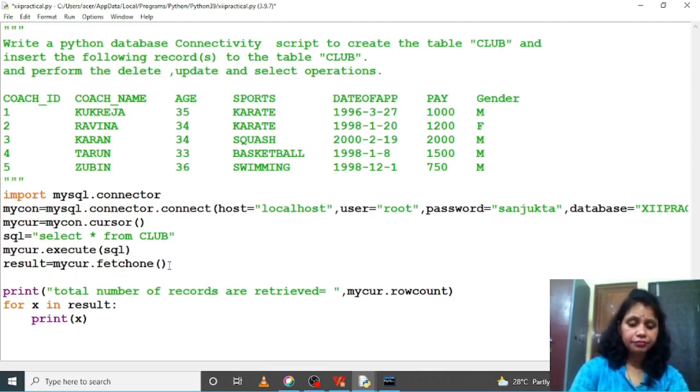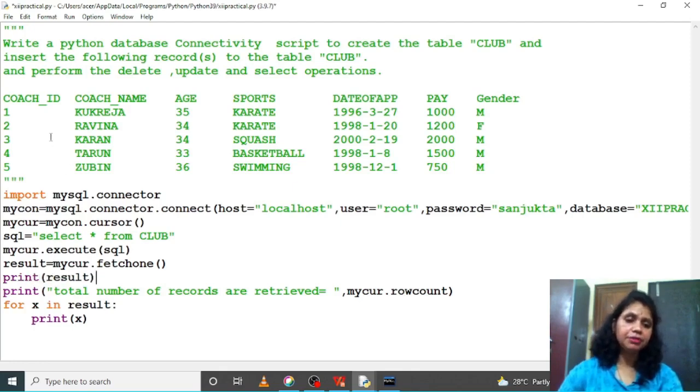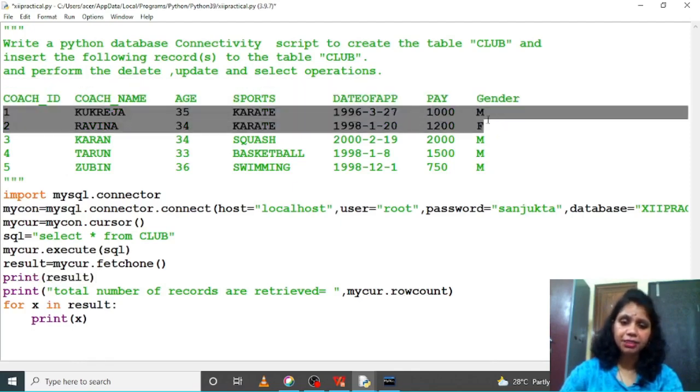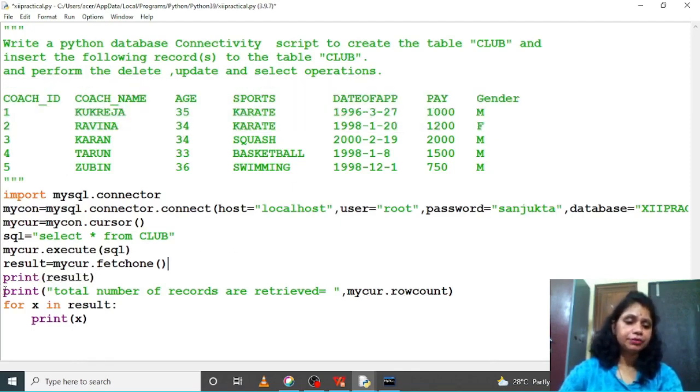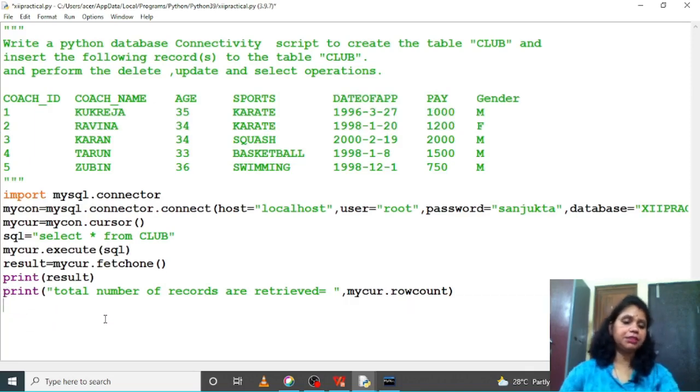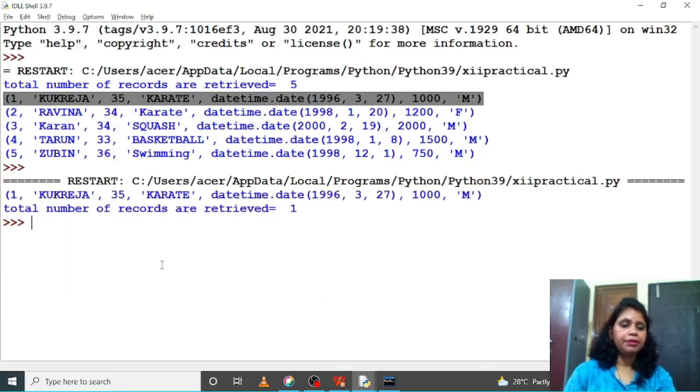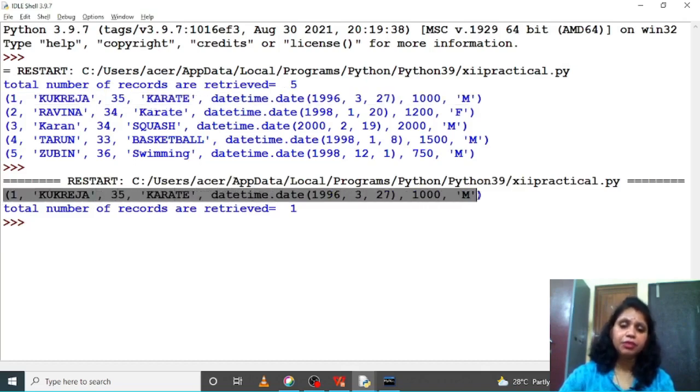So here print result, because only one record, the first record, will be fetched from the table. Here there is no need for the loop, just erase this part. So the fetchone function is used to fetch one record at a time. Let's execute the same. Now the first record is accessed. By using the fetchone method you can access only one record at a time, and the total number of records retrieved is 1.